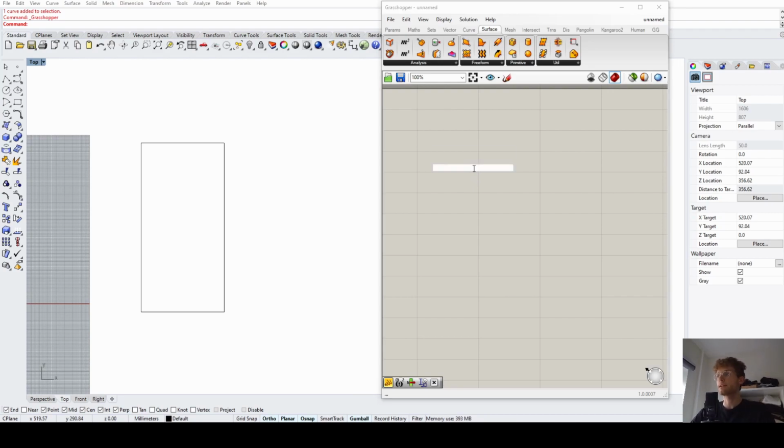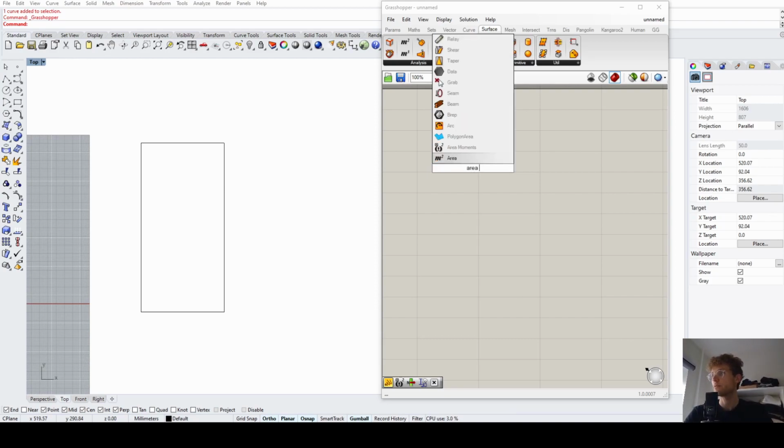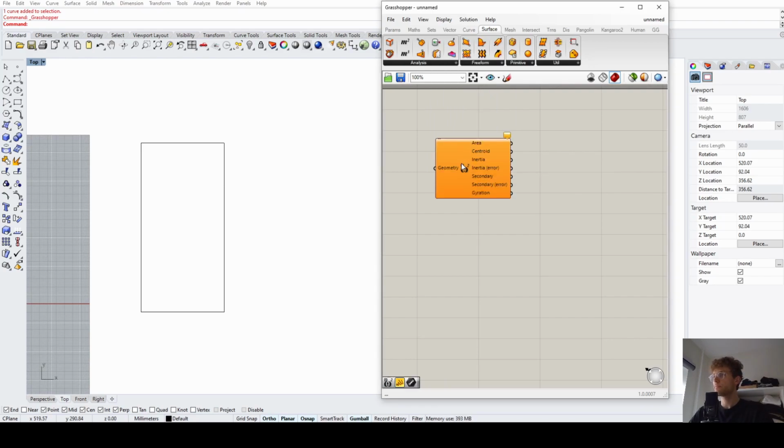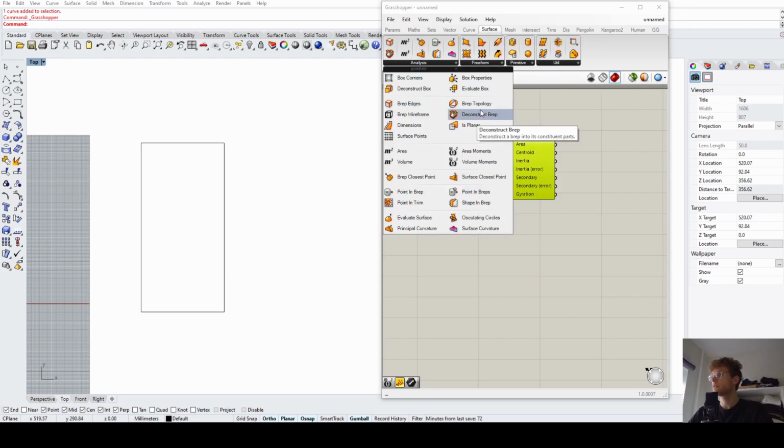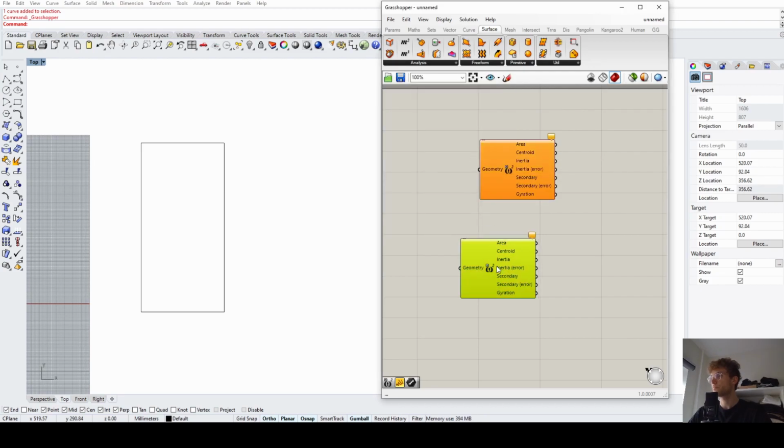And now we actually only need one node to make the moment of inertia work, and that is called area moments. So you tap two times in the interface, and then this node pops up. You could also alternatively go to surface analysis and then you find it, area moments, here.